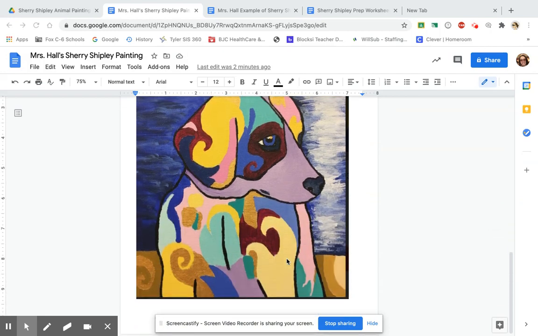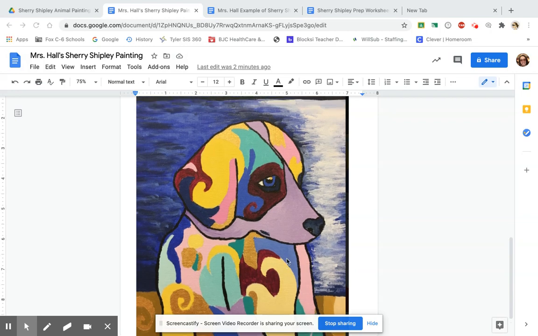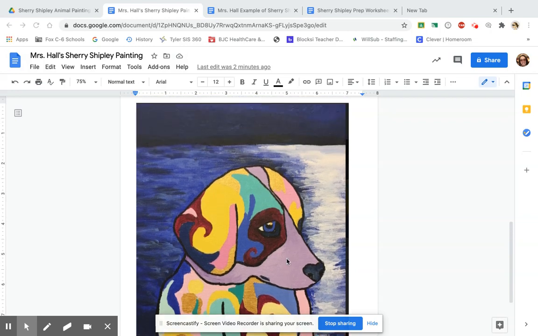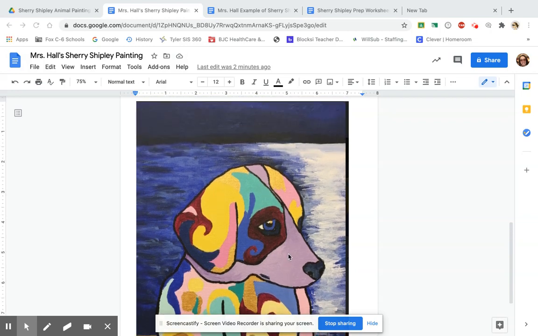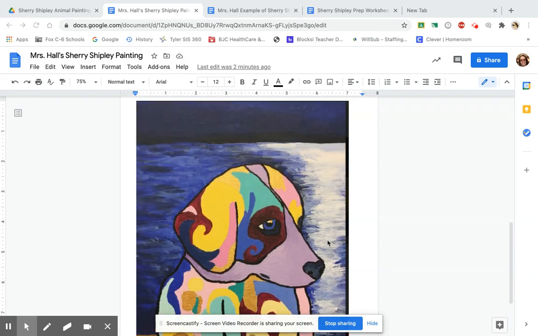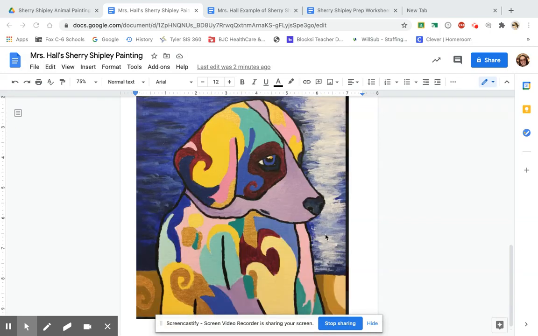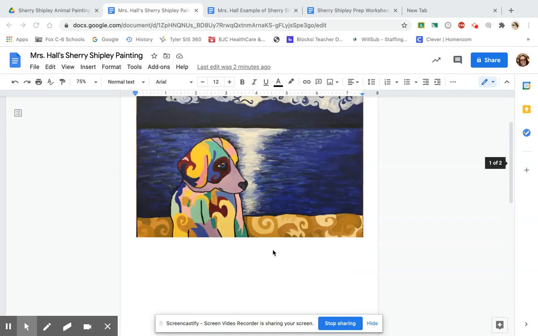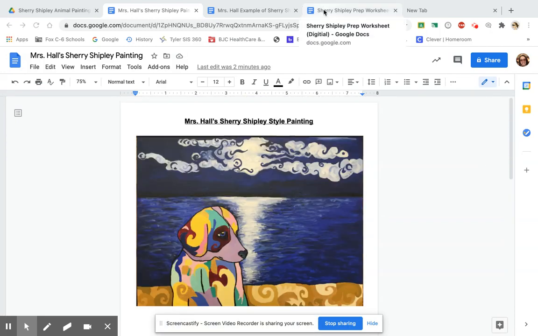They're smaller canvas boards. They're 9 by 12 versus mine was, I think it was 16 by 20 if I had to guess. You still have an option of doing a very basic background, but the majority of your artwork is going to be basically a portrait, or the focus is your animal. So I'm going to show you the worksheet on how you're going to start.